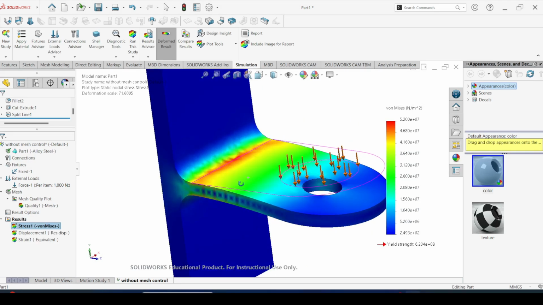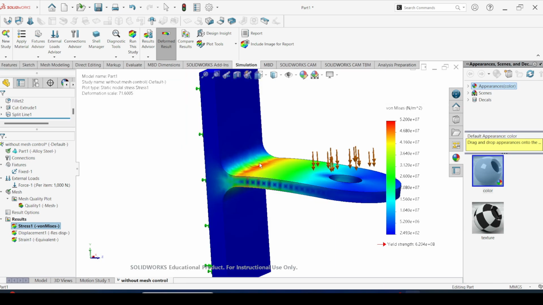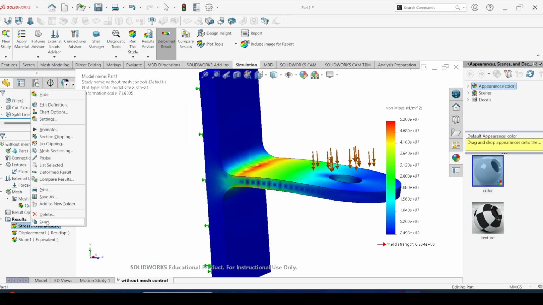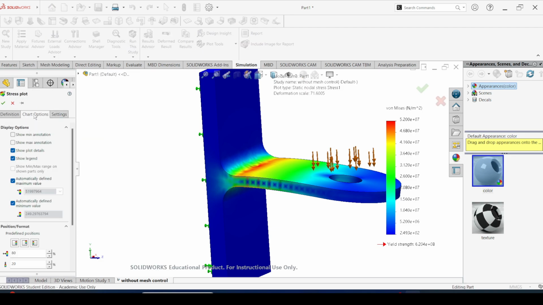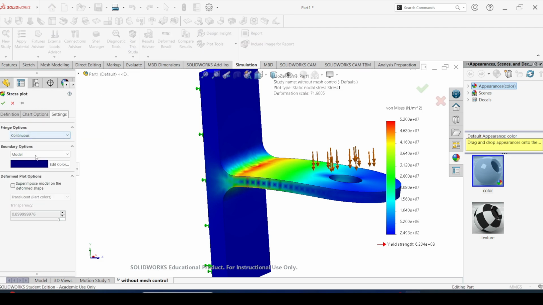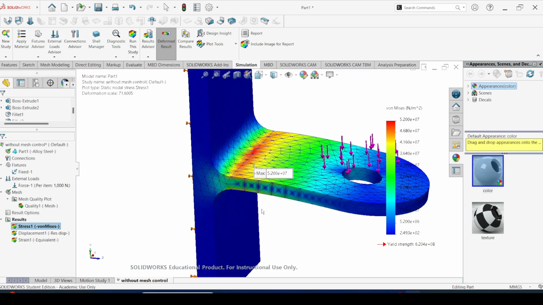Here you can see one measure stress developed is equal to 52 megapascal. Here you can see the stress concentration area. Let's show the mesh also. You can see the mesh. Okay, this maximum value is equal to 52 megapascal.